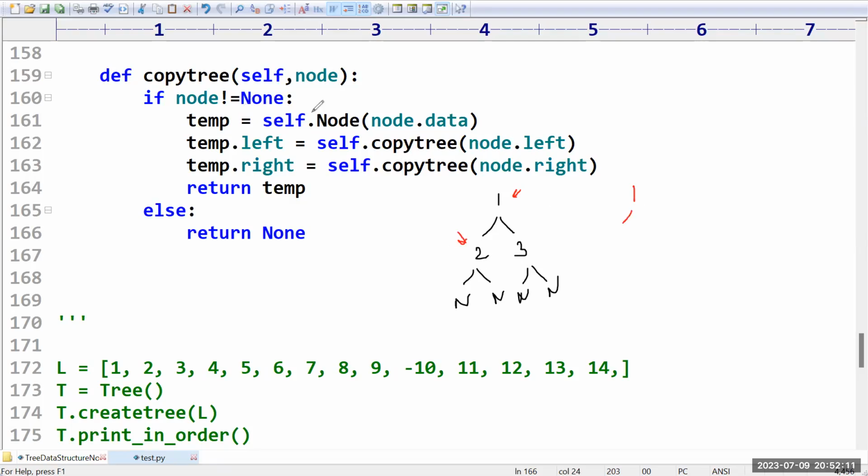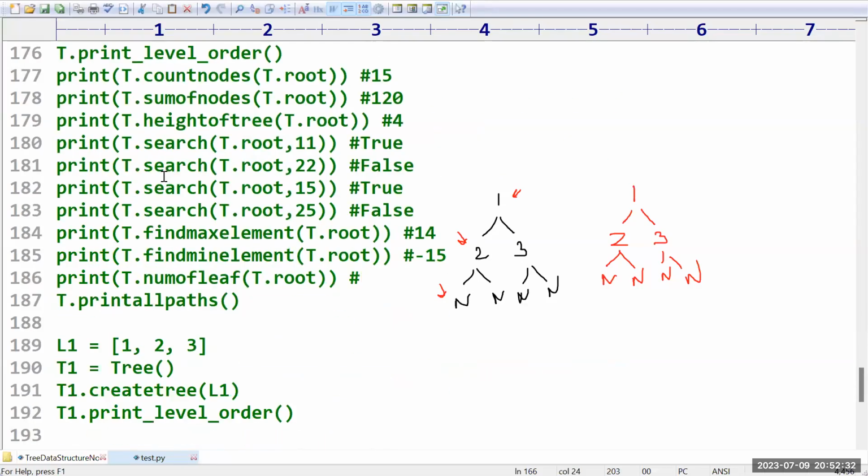So here, is node none? No. It will create a node with 2, and for its left child, its left child I am passing. Is node not equal to none? No, node is equal to none. Then it will return none. Here also none. So now another copy will be created. Like this we are going to get. Let us execute and cross check.